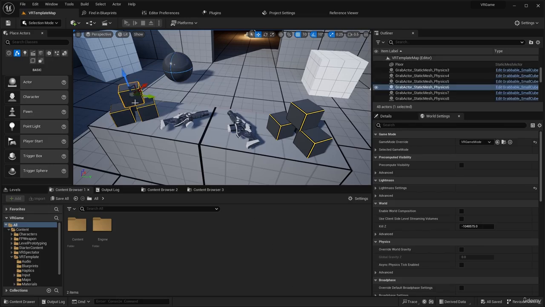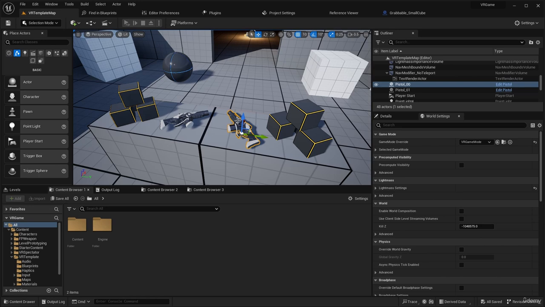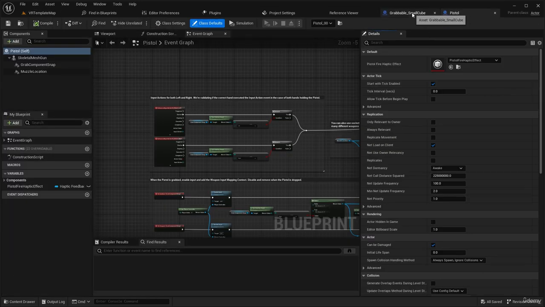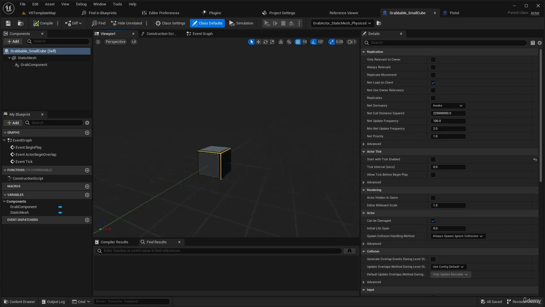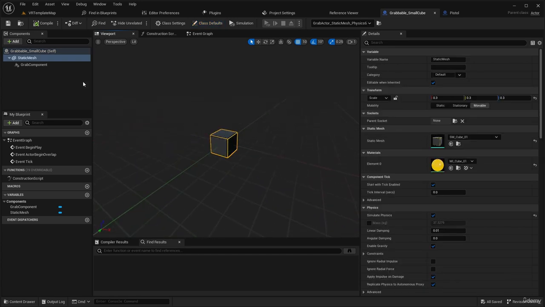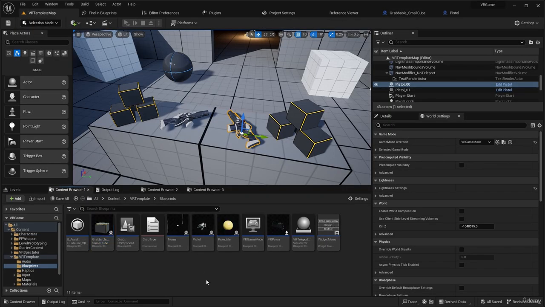Let's open our cube blueprint as an example and the pistol blueprint. Here we have our cube, just a static mesh with a grab component attached to it. As you can see, the grab type is set to free, and we have a haptic feedback for the moment we actually grab the cube. Let's check what the grab component is.